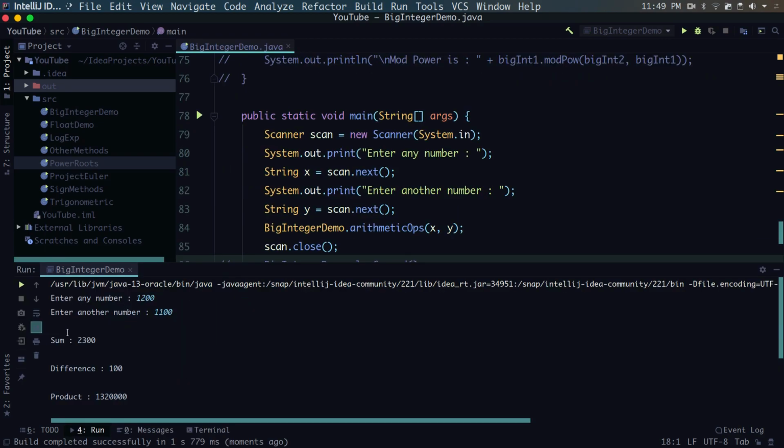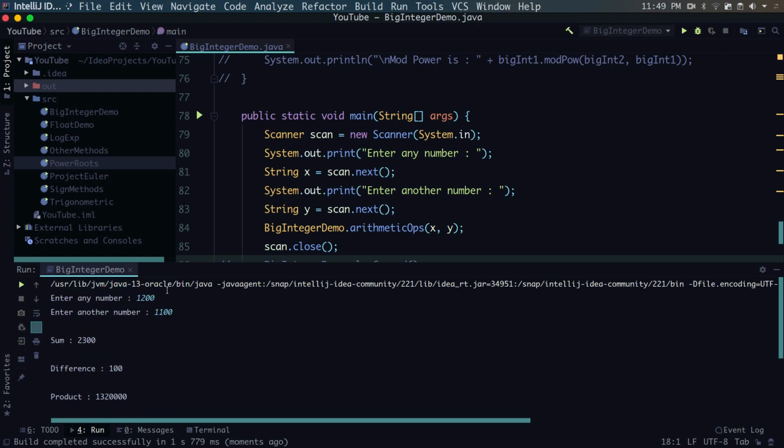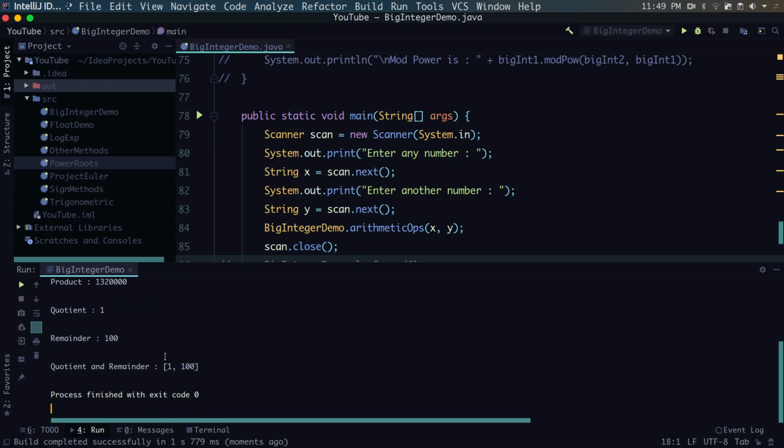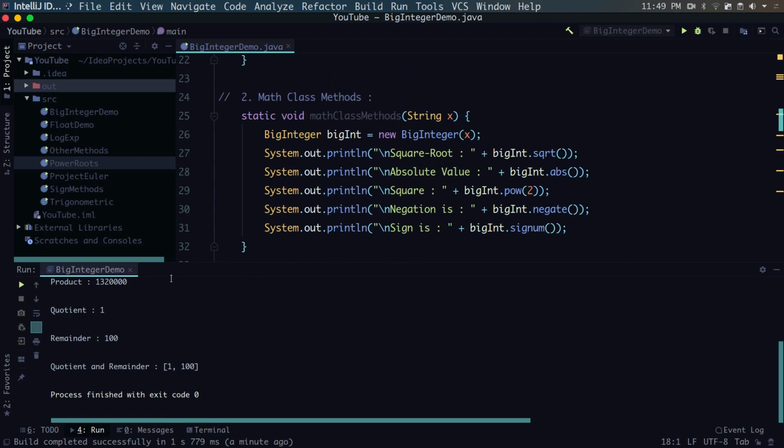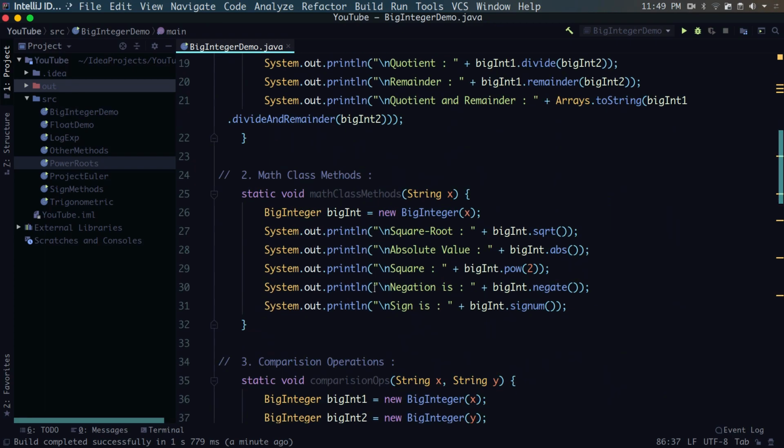And you see that the sum is obviously 2300, the difference is 100. If I pass 1100 and 1200, this will be minus 100, and the product is this, which is 1320000. 12 times 11 is 132, we know that. And the quotient is 1. Why? Because 1200 will be divided, you know, right? This is simple quotient, and the remainder is this, and we get the array out too, the remainder and the quotient, using the same method. Okay, so that is it with arithmetic operators.